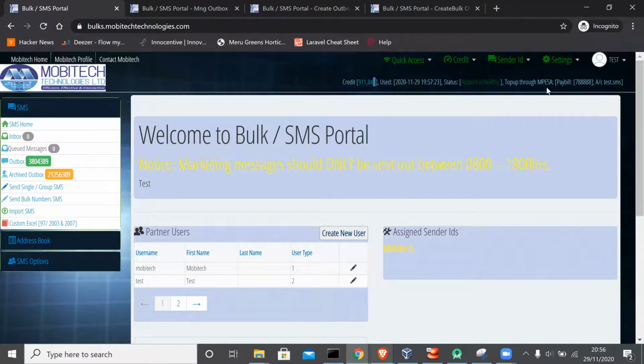If you want to top up more, this is our pay bill number, 77888. Then your account name for the pay bill should be the username.sms. Always ensure it's username.sms, the username that you use to log in, then .sms, as the account number, and the pay bill is 77888. Immediately you top up, the credit will be reflected here.